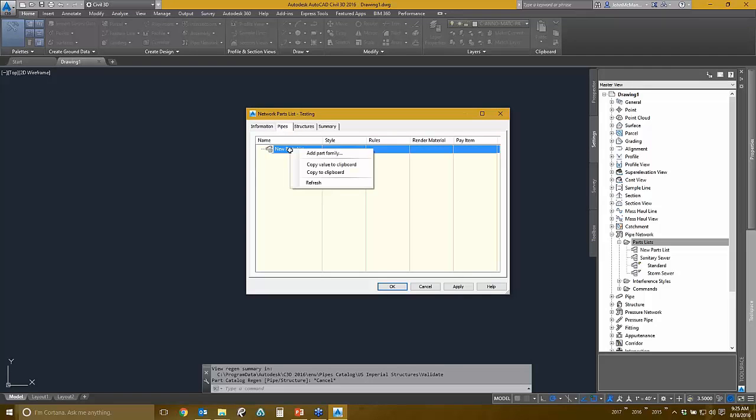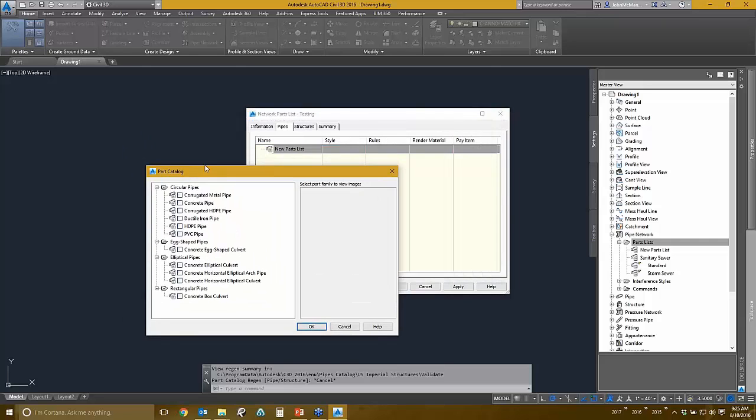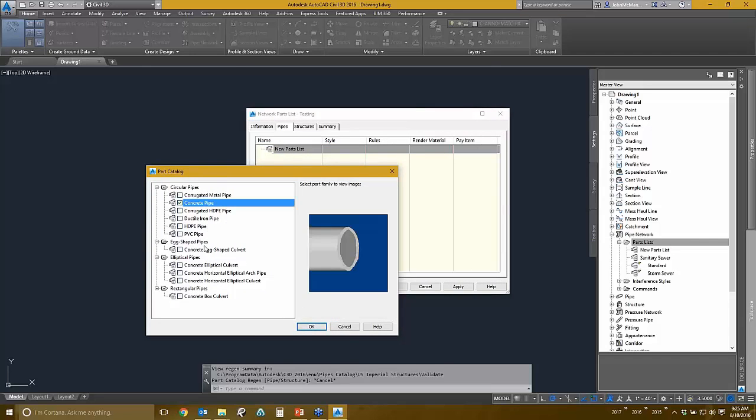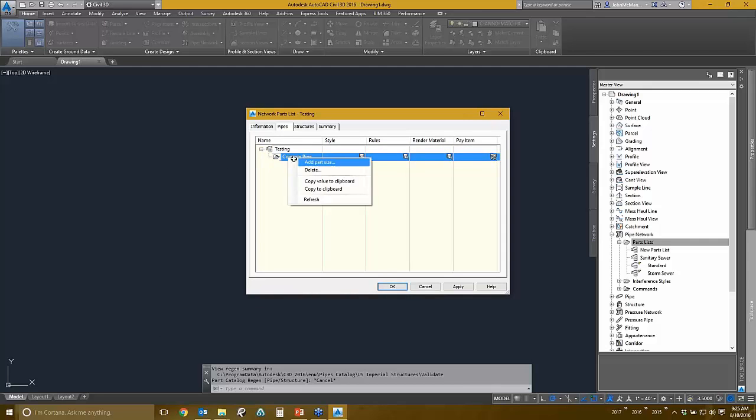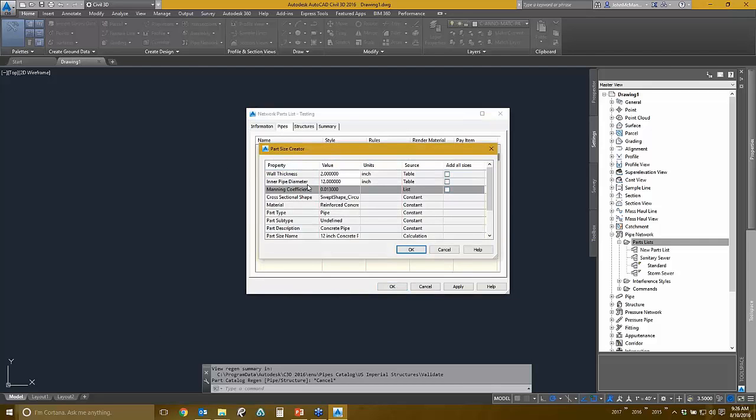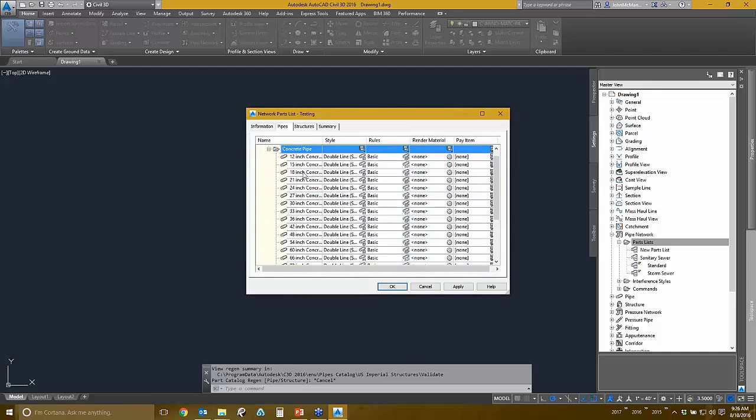I'm going to quickly add a pipe. I'll right-click here and say part family. So if you haven't done this before, you have to add families to lists. I'm just going to grab concrete pipe here. And then once the family is added, the family needs sizes in it. And I'm just going to allow it to grab all of the different pipe diameters that it has. That's all out of the box. We haven't touched any of that, so they've all come in.